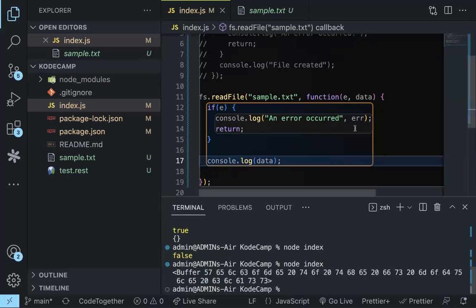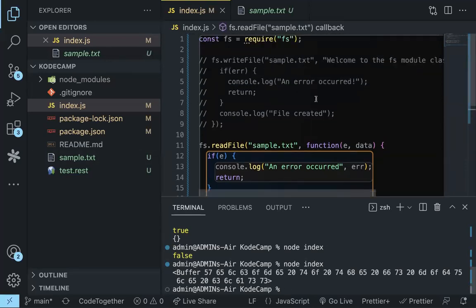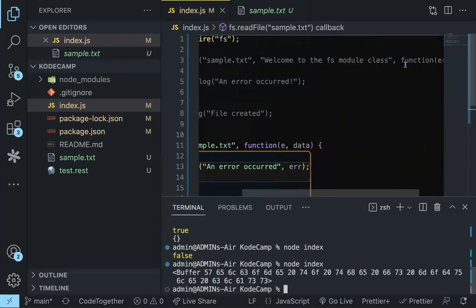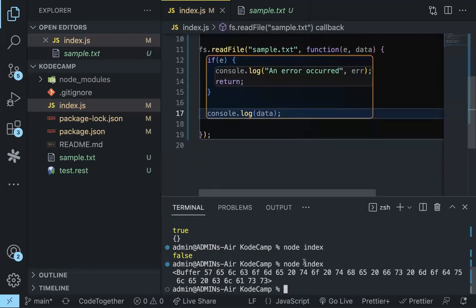So we have this long, should I say, difficult to read buffer. This is the buffer that represents the welcome to the FS module class here, but it's not in a format that we can easily understand. So how do we convert this to something that we can read?